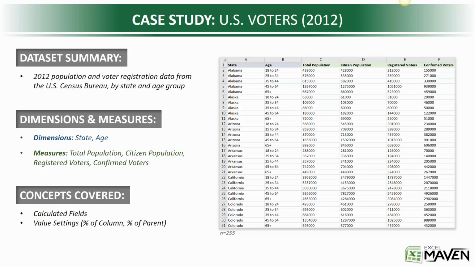As far as dimensions are concerned, we've got state and age in columns A and B, and then for measures we've got total population, citizen population, registered voters, and confirmed voters. And the concepts that we'll cover in this particular case study are calculated fields and value settings, specifically percent of column and percent of parent. So with that, let's jump to Excel and dive in.